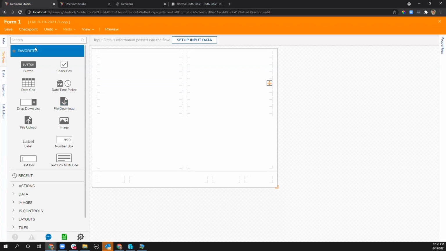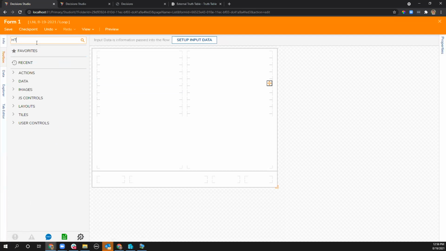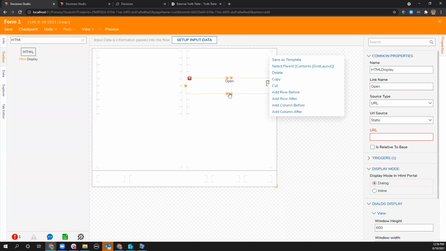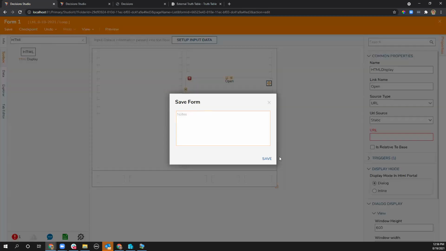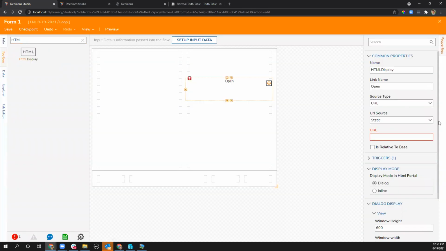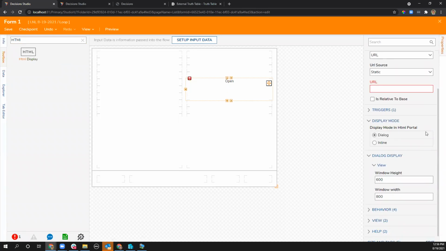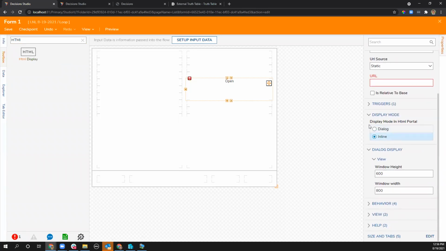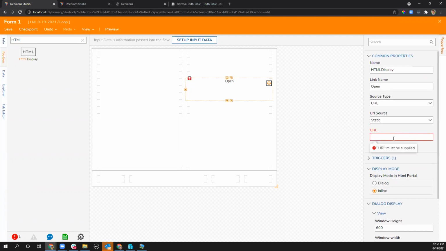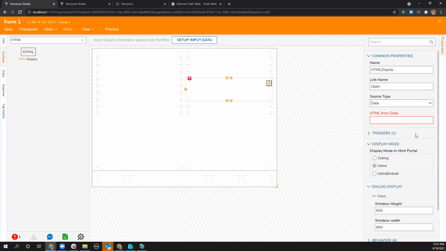If you want to use a Decisions UI, you can. Oh, yeah, type in HTML display. Yeah, okay, good. I knew it was something called that. And so yeah, you just switch it to inline on the display mode, all the way to the right. And then you can just map in that HTML text, and then pull it from the data source data.